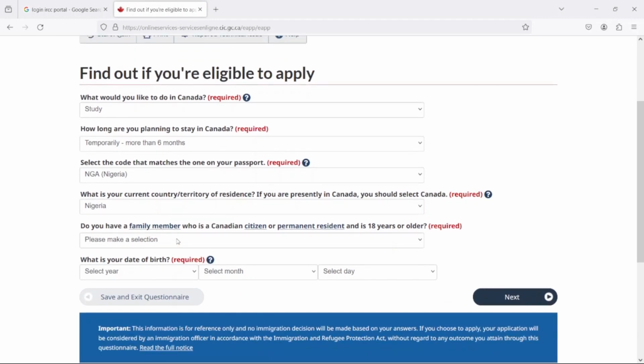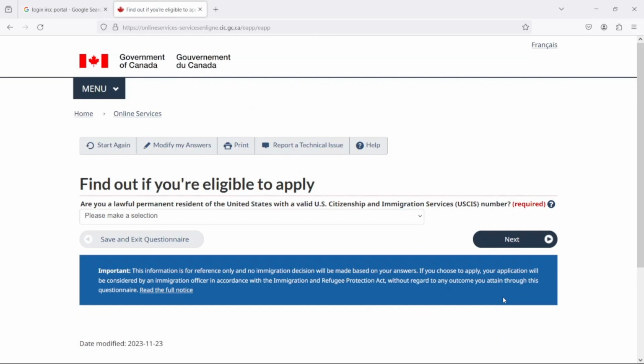Are you a family member of a Canadian citizen? If yes, please select. Date of birth should be more than 18. So 2000, January 1st. Continue, or next. Now, are you a lawful permanent resident of the US? If yes, please select yes.